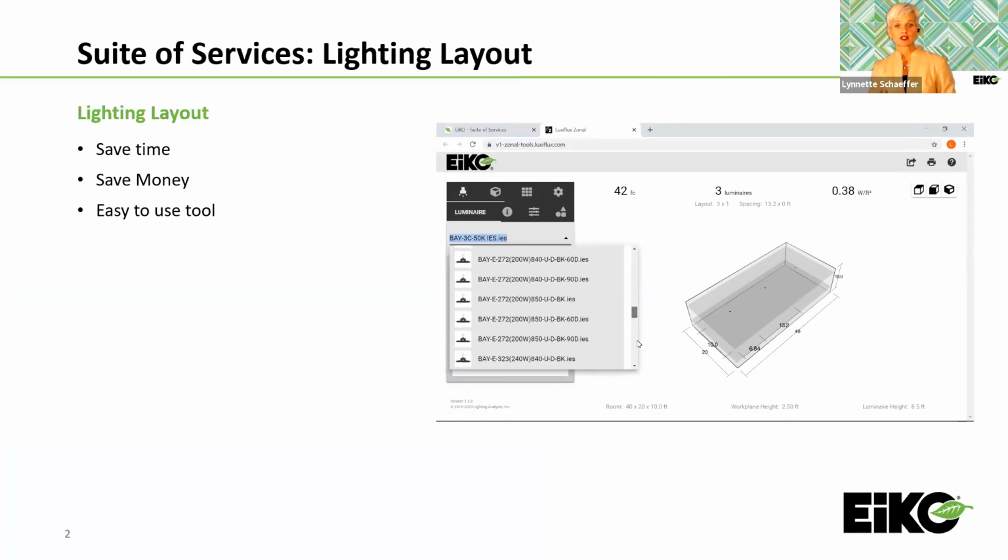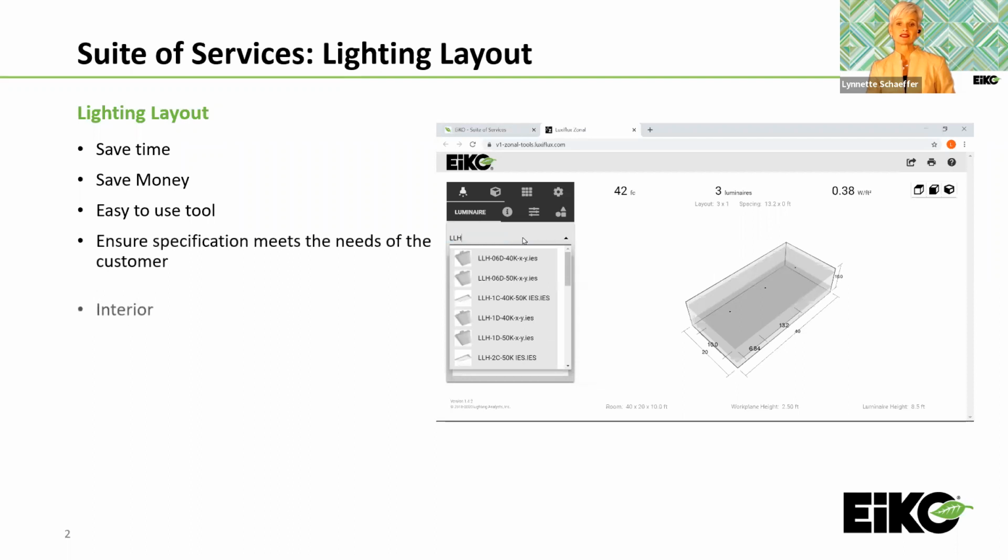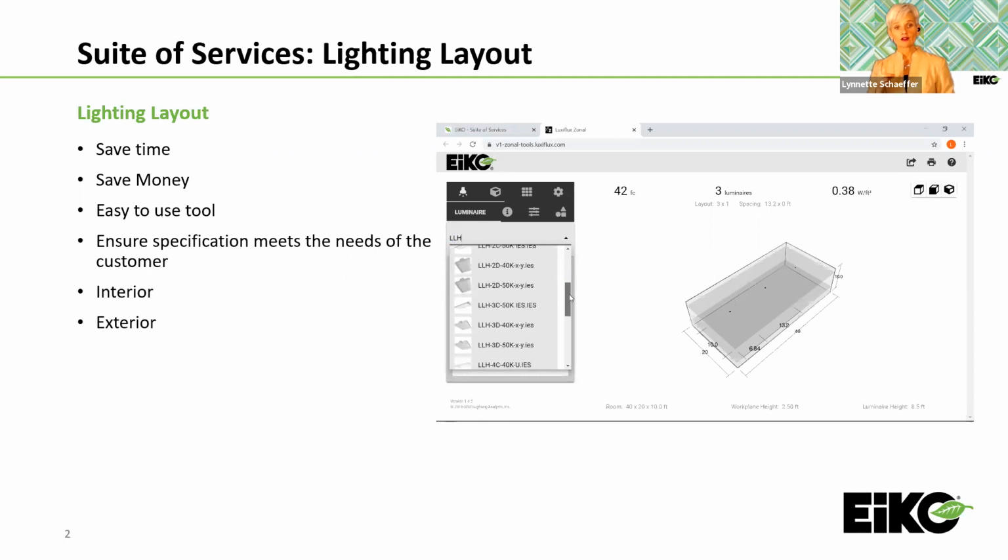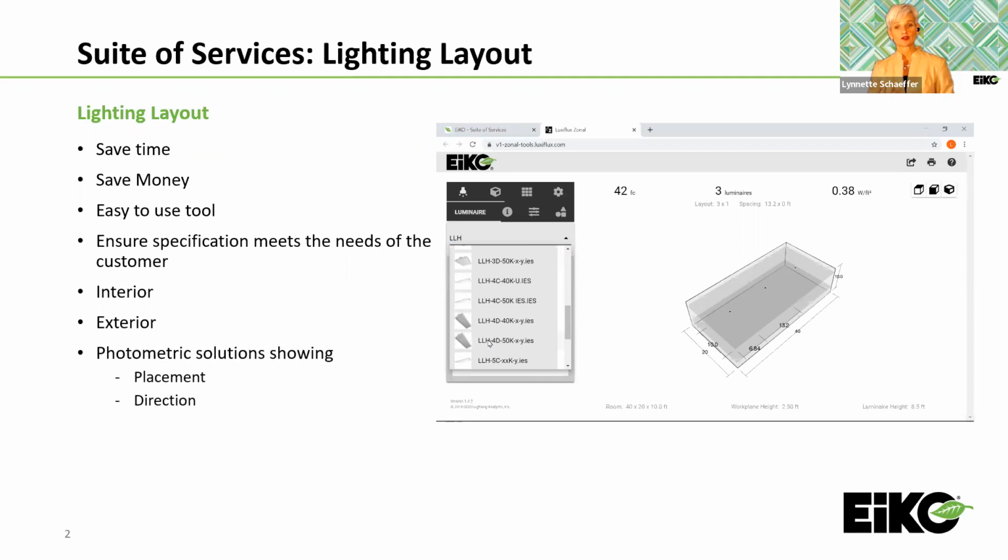These layouts are especially useful because they can showcase the design and placement of the fixtures, saving time and money, and also ensure the specification meets the needs of the customer. This tool is available for both interior and exterior applications. This technical tool also allows for the development of accurate photometric solutions, showing placement and direction of the light source within the specifications of that actual space.